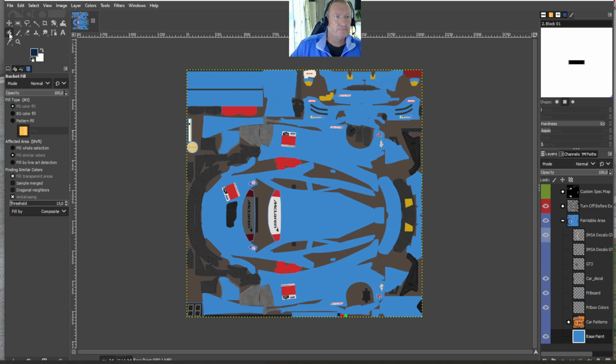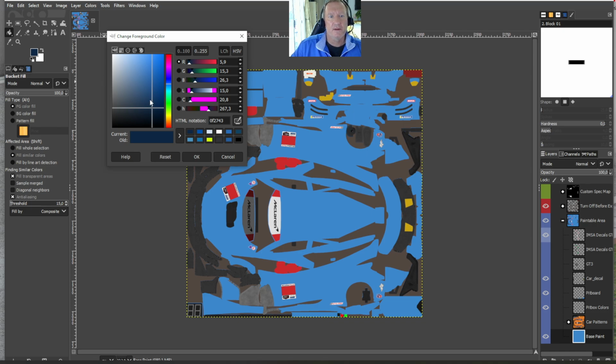Firstly, you want to choose the bucket fill tool. What that does is, over here you choose your color. You can choose any color you want. If you want a red one, you can go up there, choose a red one. If you want a green one, you can go over there. I think I actually want to choose a blue one, and then you can choose whichever shade of blue you want.